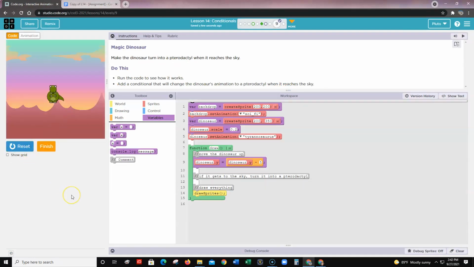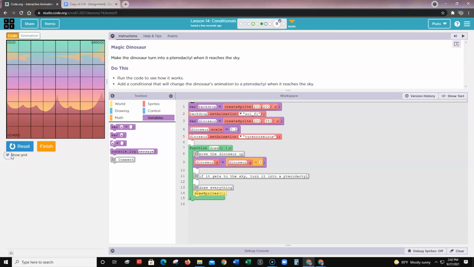So let's run this. There's the dinosaur. It says make the dinosaur turn into a pterodactyl when it reaches the sky. So you want this to change. It says run the code to see how it works. Add a conditional, in other words, add an if statement that will change the dinosaur's animation to a pterodactyl when it reaches the sky. If I show my grid, as soon as it hits the sky, around y equals 25 or 50, when it touches up here, that's where you want the dinosaur to turn into a pterodactyl.